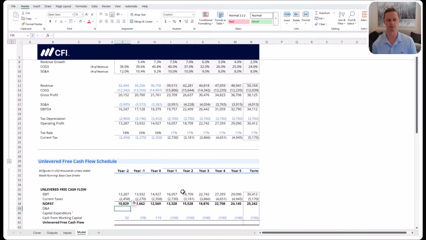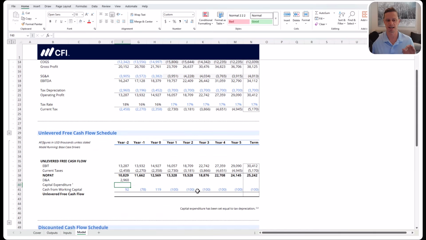Now what we need to do is add back depreciation and amortization. So I'm going to flip the sign, so equals negative sign, the depreciation number that was used above. Then, for simplicity's sake, to calculate capital expenditures, we're going to say that it's equal to tax depreciation, as you can see right here. This is just an assumption we've made, so I'm going to type Alt equals negative and press Enter to get that.